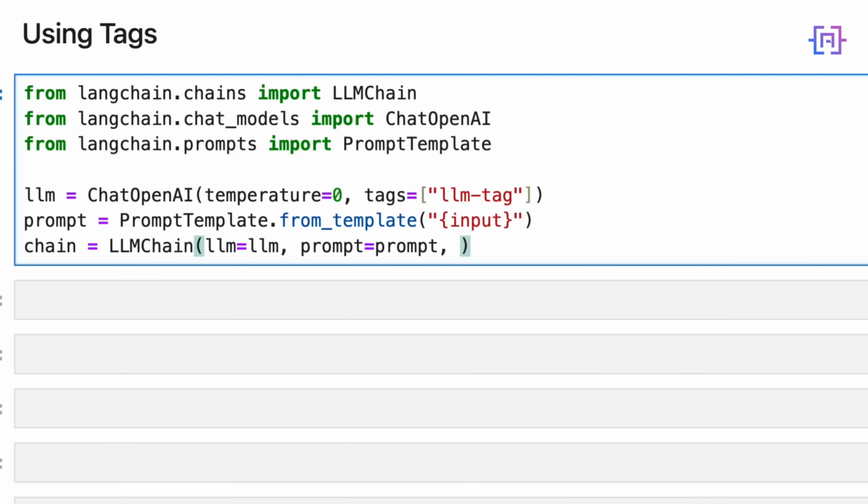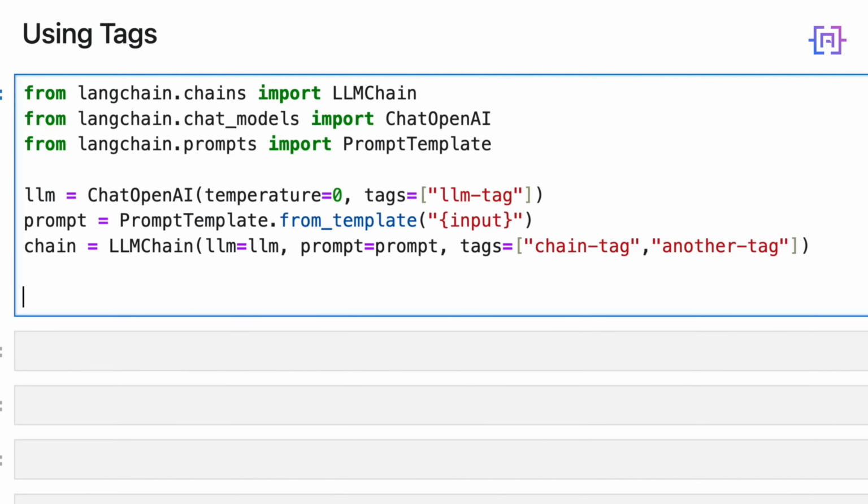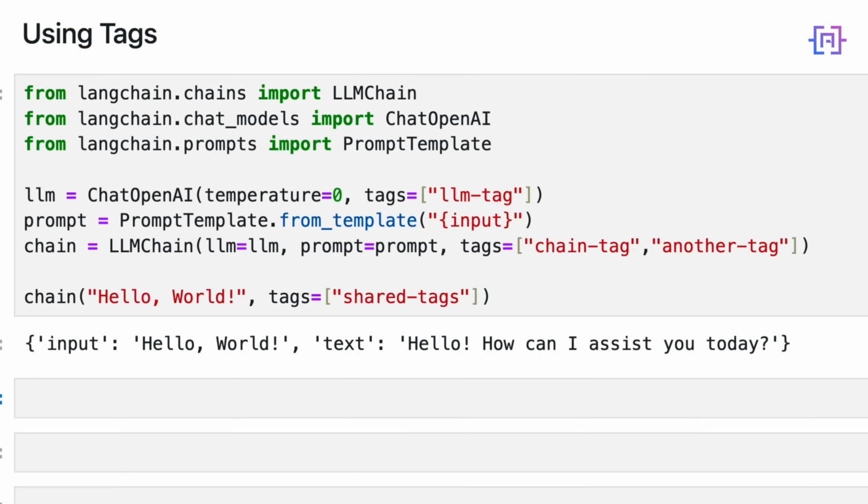And here also we can set the tags as well. So we have two options, as I said. Let's say here chain-tag and another-tag. Okay, now let's run our chain. So we'll say chain, hello world. We can add tags here as well, equal to shared-tags. Let's run the code cell and we get the response.